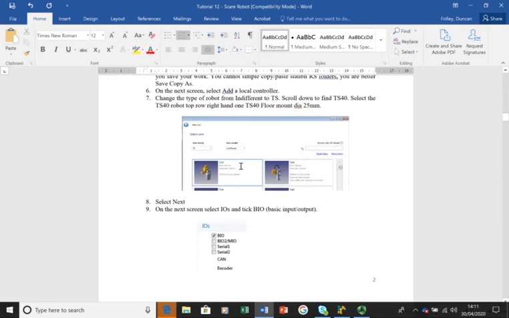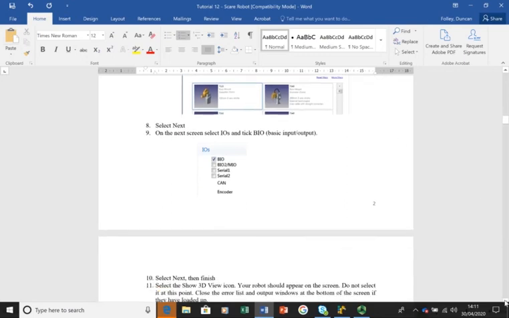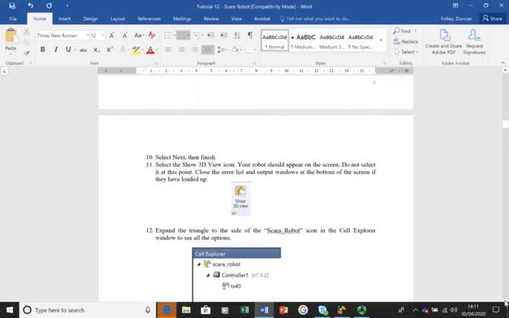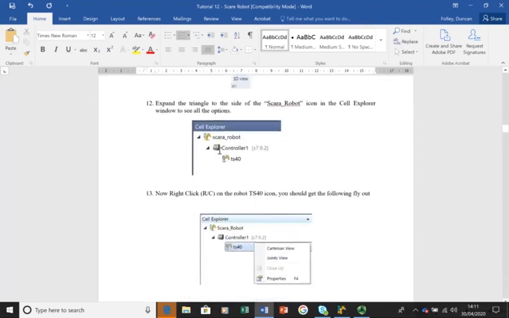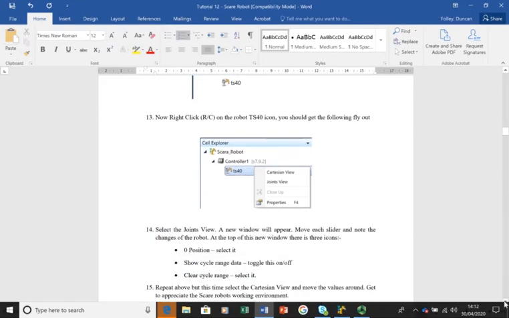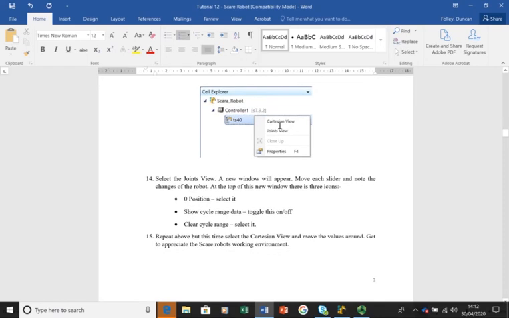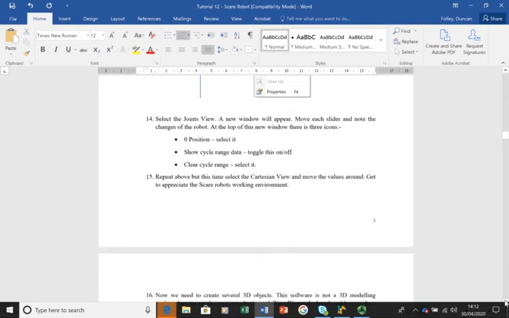The Stäubli software comes with a complete library of robots, so we will select the particular one we're going to use, set some of the input-output ports, switch on the 3D view, and then start looking at the structure of how things appear within the Stäubli software. You can see our TS40 there, and we're going to have a quick move and rotate using the Cartesian and the joints views. Just move it around a little bit, get used to moving it around.